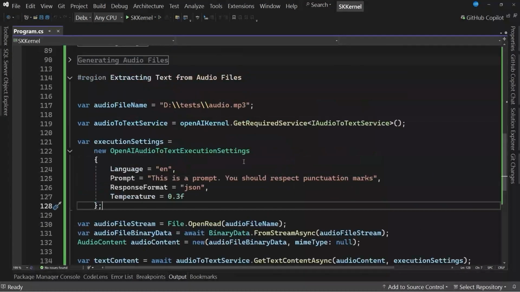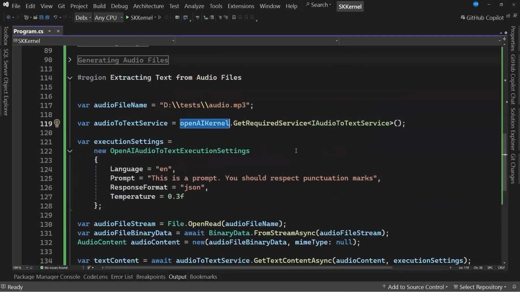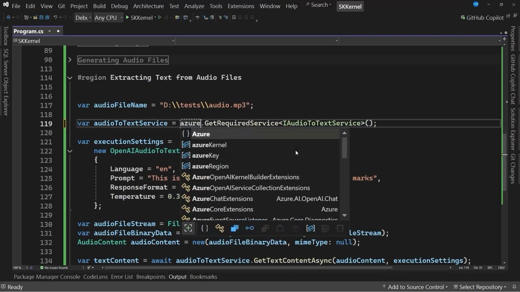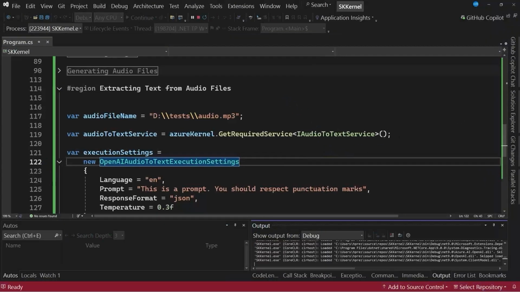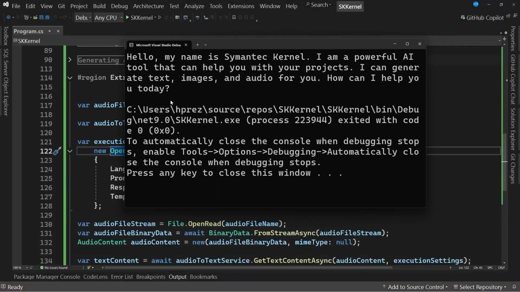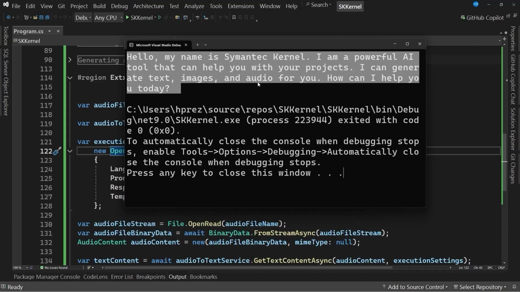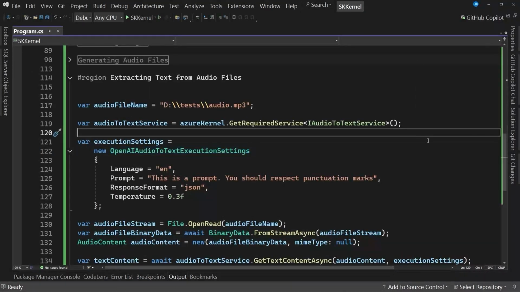The next step is to demonstrate this by using, instead of OpenAI, the Azure OpenAI service, changing the kernel to Azure Kernel. Let's start the application again, and once more we have this text or content that has been extracted from the audio file. This is how we can extract text from an audio file using Semantic Kernel.